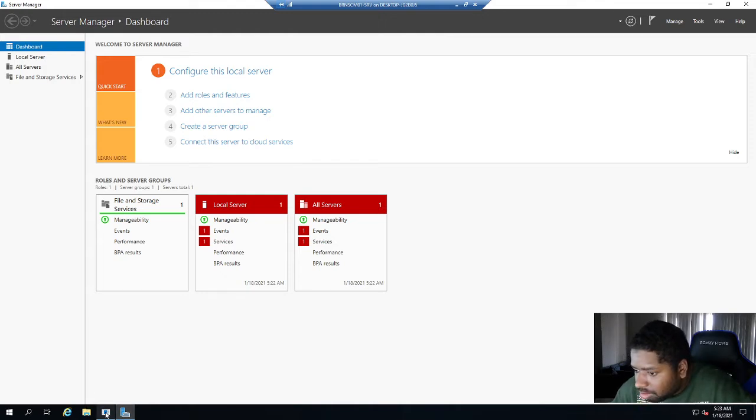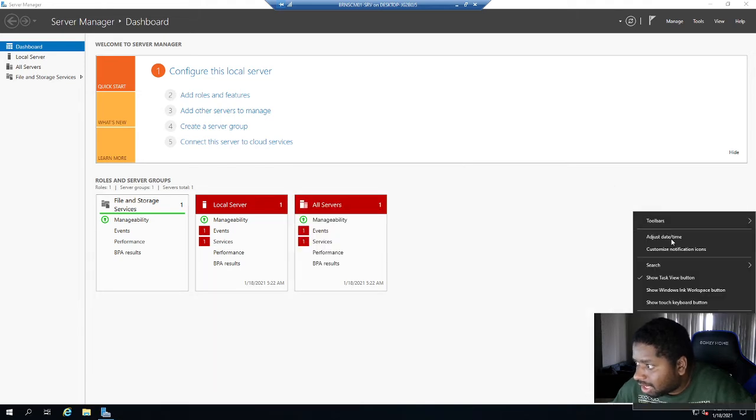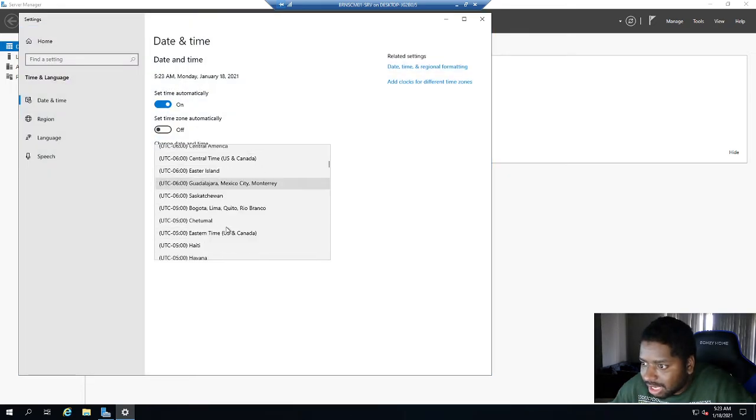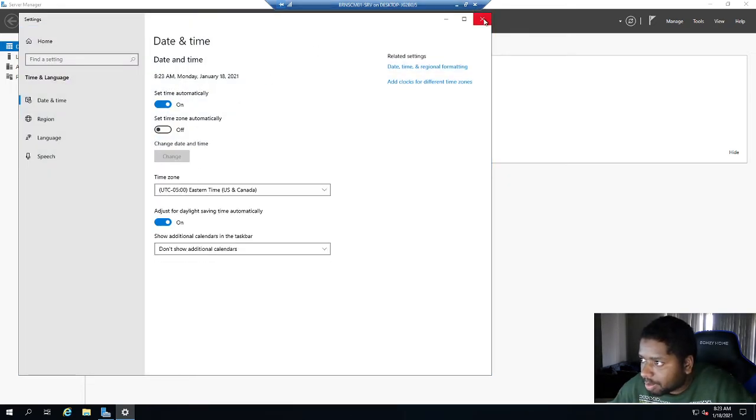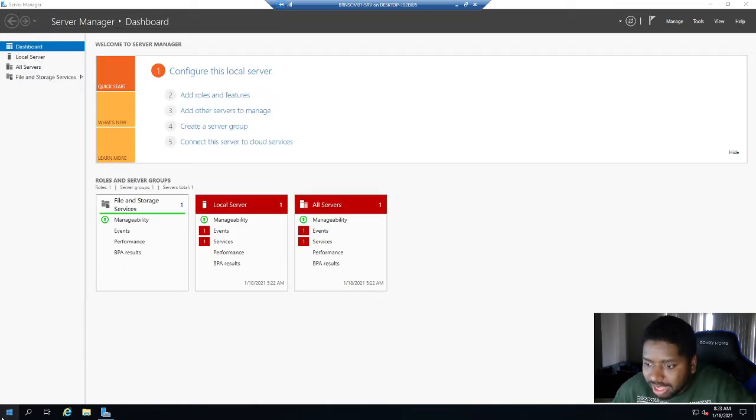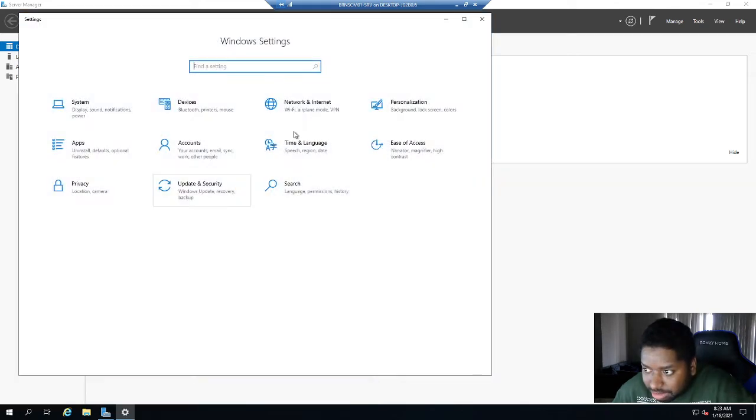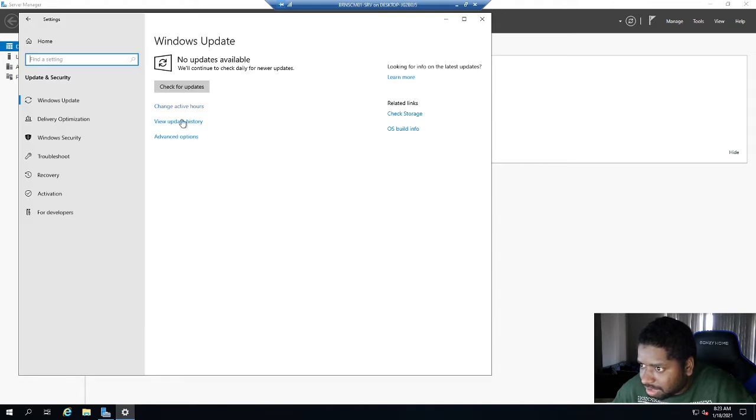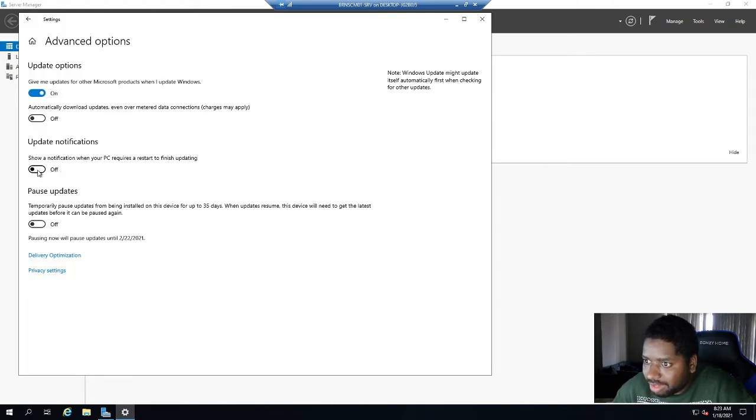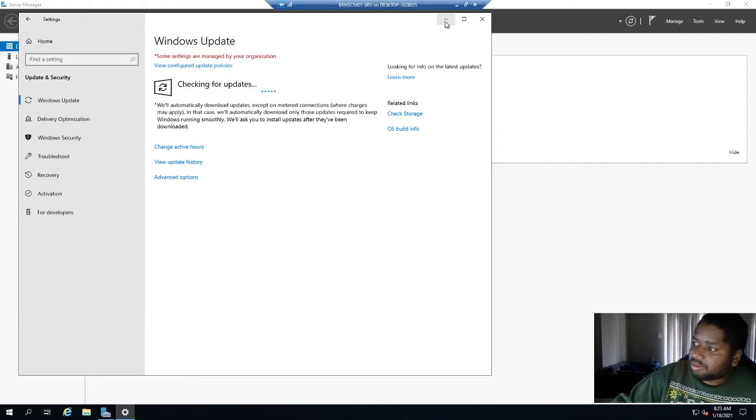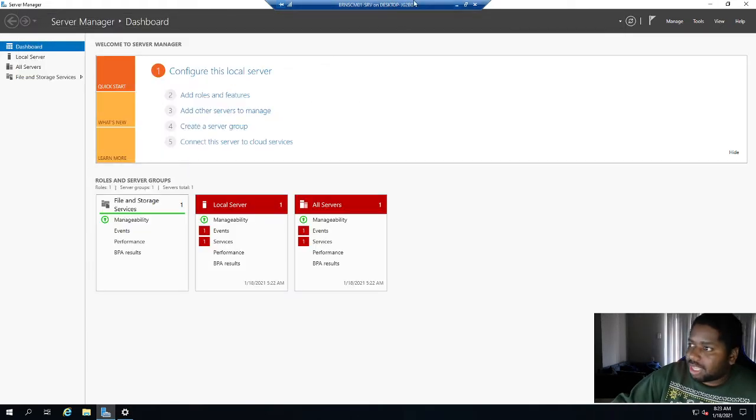So what we're going to do is, I'm just going to click cancel. That's perfectly fine. Right click, adjust the date and time. I'll just keep this at Eastern time. And by the way, once I finish this update, I want to show you guys, start this Windows Updates piece for this server. I want to show you guys a couple other things we're going to be managing. So, check for updates. Just give it a few moments to download and install those updates.